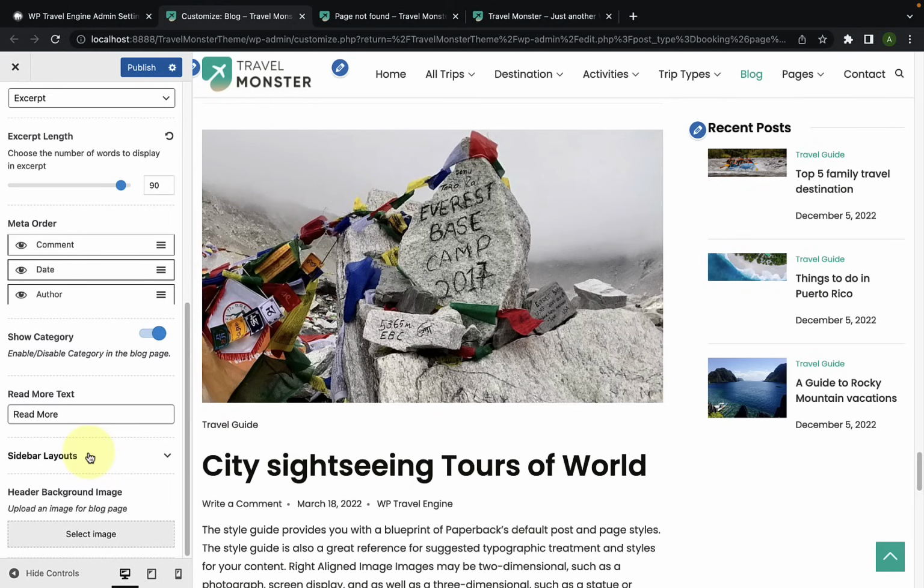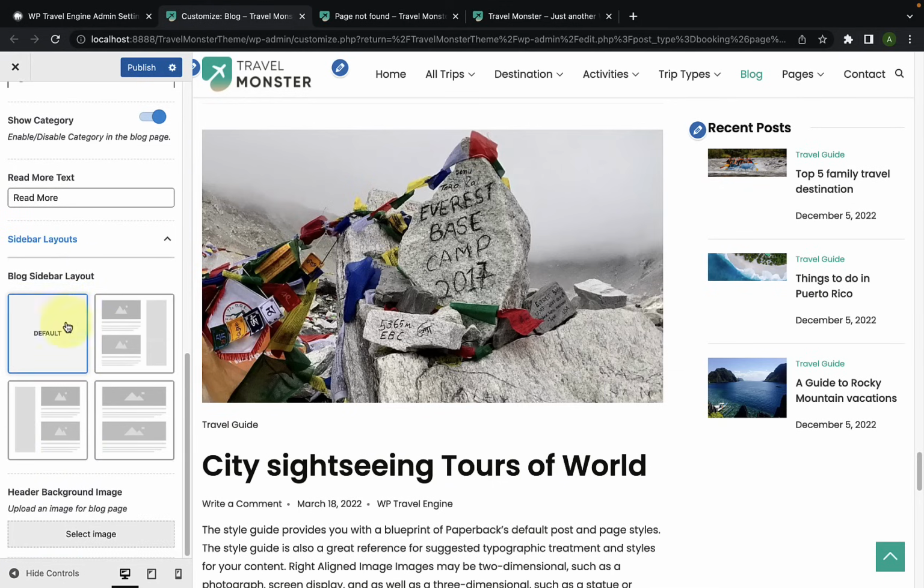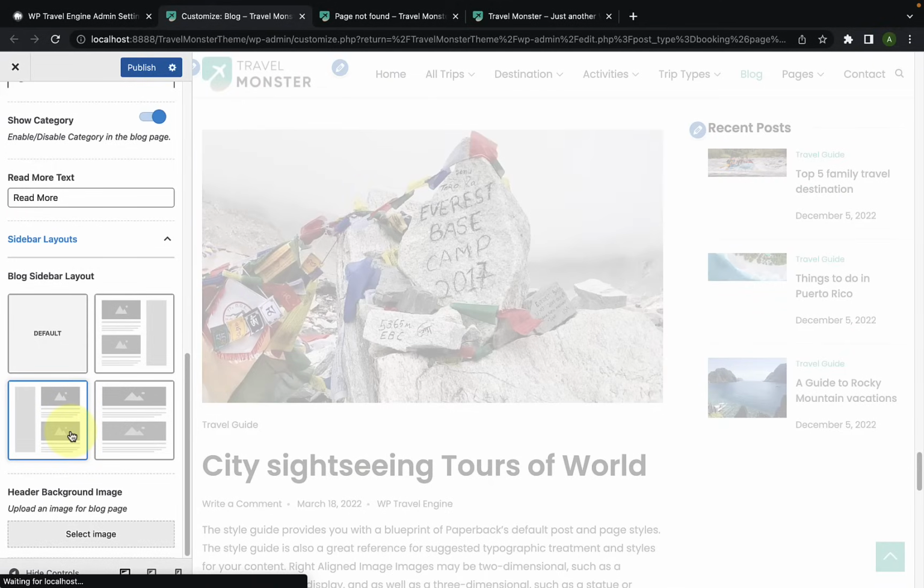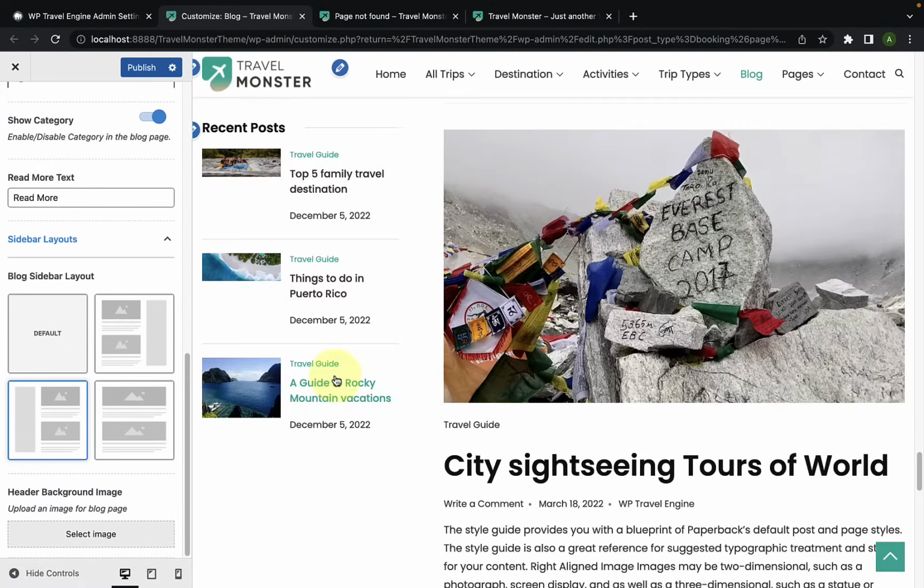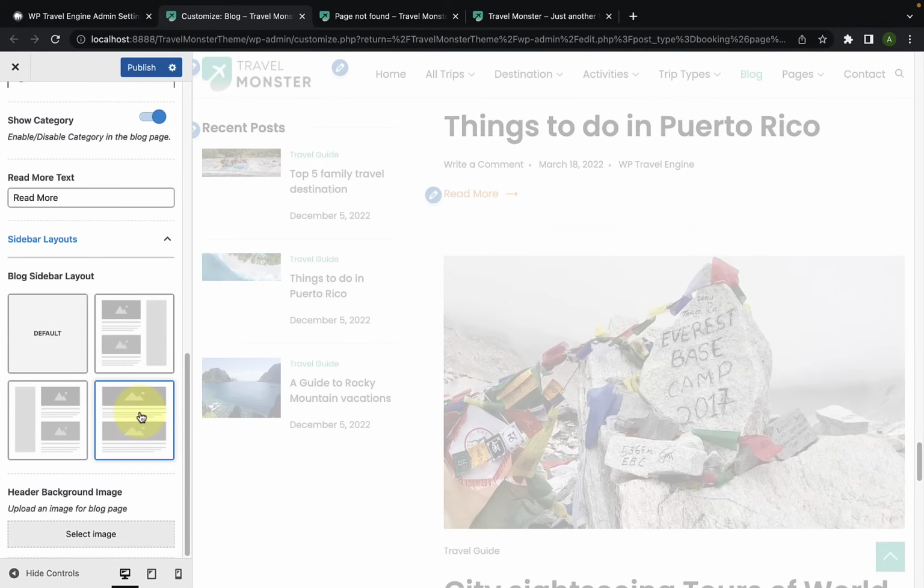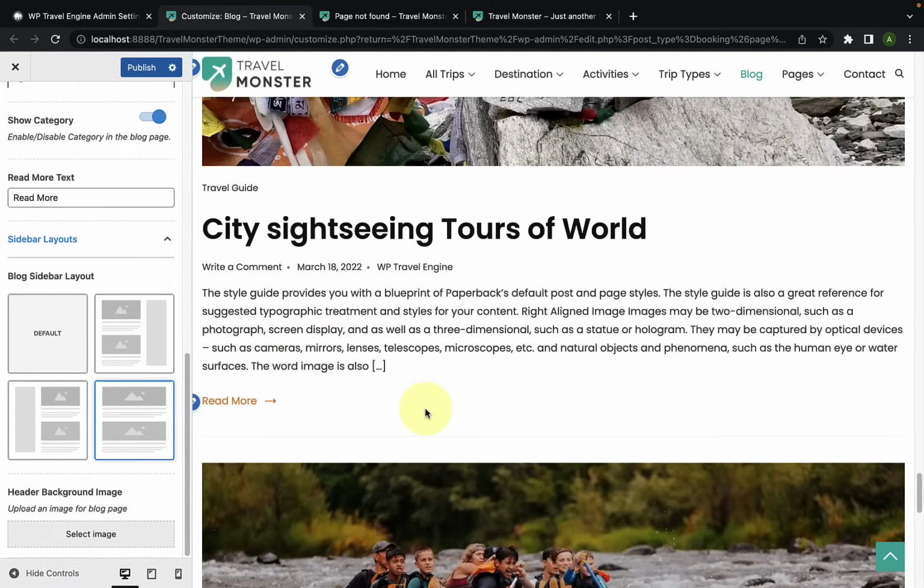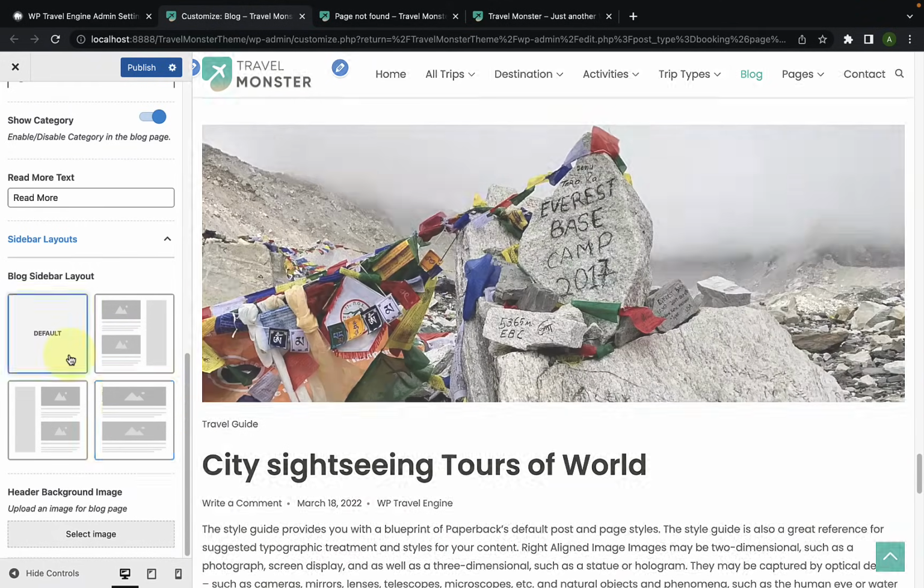Next is the sidebar layouts option. You can select from the blog sidebar layout options. The default is selected. You can just go for the right sidebar. You can go for the left sidebar. Or you can just go for full width sidebar layout. I'm going to go with the default option.